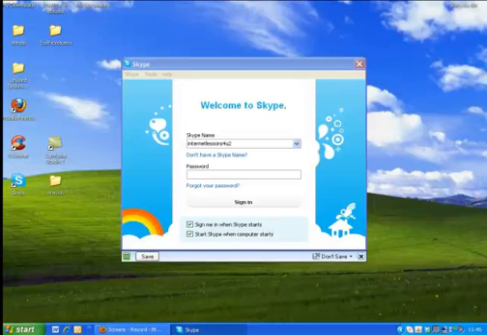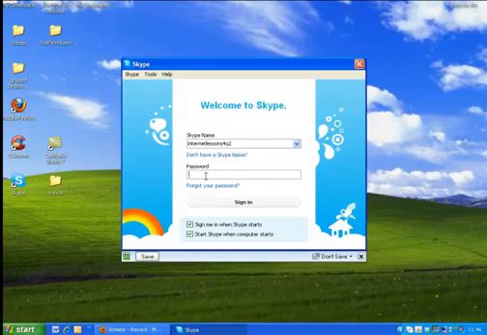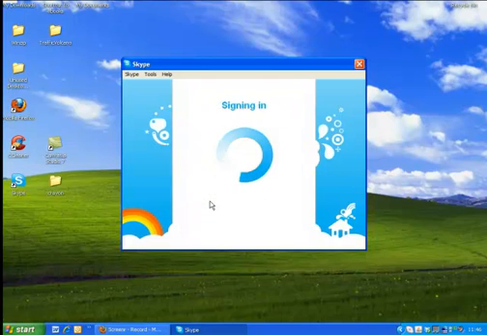To start Skype, double click on the Skype icon on your desktop or in your program menu, and then put your Skype name and your password in. And I'm going to leave these two boxes with a tick in them down here, these check boxes, because I like Skype to start up when I turn my computer on. And then my contacts are notified that I'm online. Click sign in.